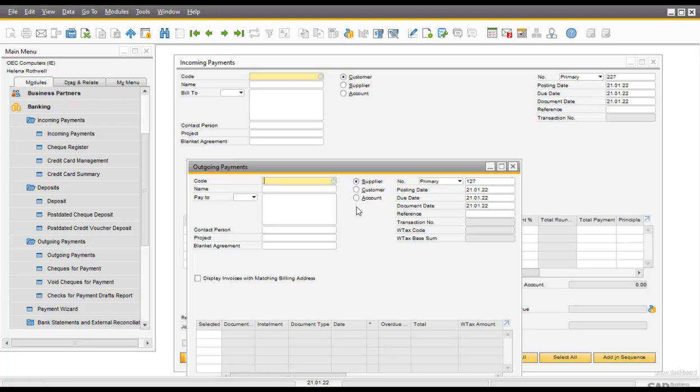For example, if you have a GL account set up for electricity or rent or something like that, then you could just make the outgoing payment straight to the GL account without needing to create a business partner account for that purpose. And the same over here on the right hand side, we have the posting date of these payment transactions, or the due date or the document date, and if you want to put in a reference and so on.